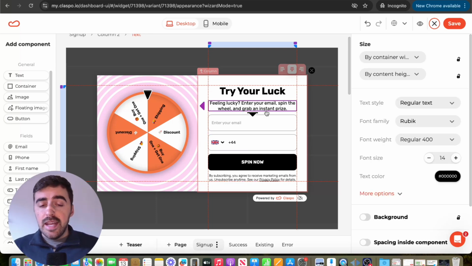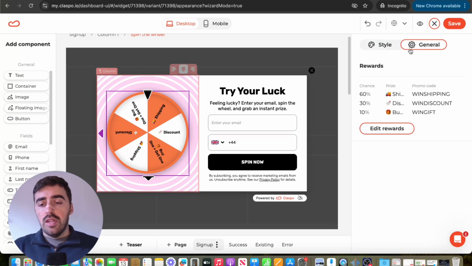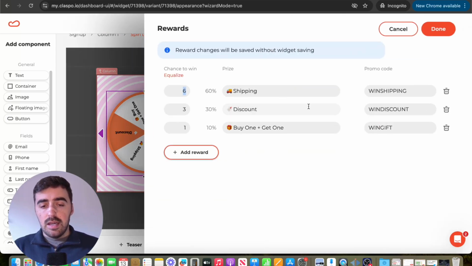Now, if you want to edit any element, what you want to do is simply click on the element you want to edit. In my particular case, I want to edit the spinning wheel right here, and then on the right hand side of the screen, you can see the editor for that specific element. So in this case, we have the spinning wheel right here, and then here is the style settings of this particular element, and then you also have the general settings as well. In this particular case, the general settings are the rewards of the spinning wheel, which you can see right here. So if I just click on edit rewards right here you can find all of them.